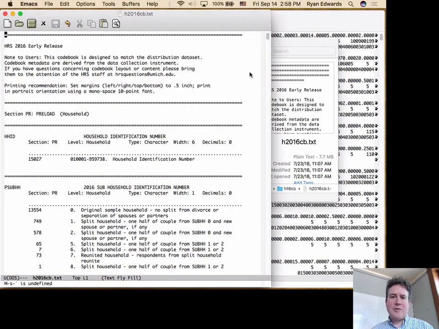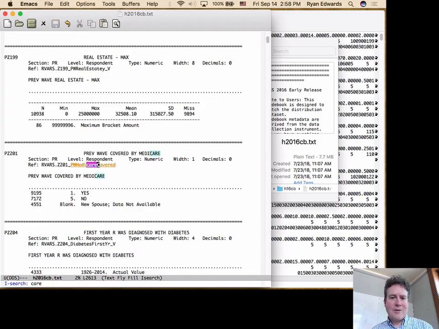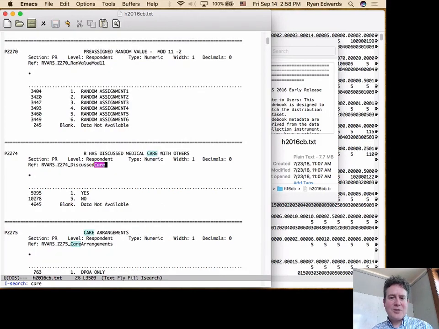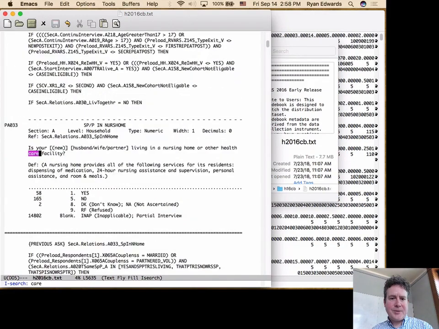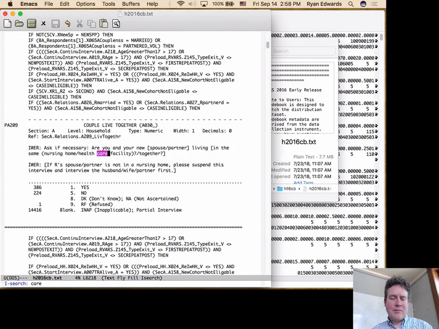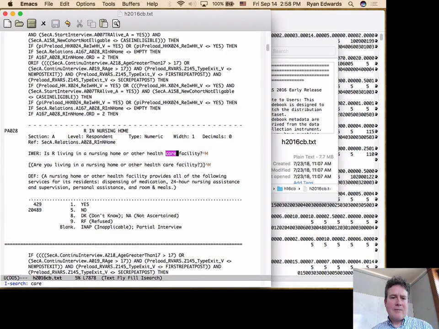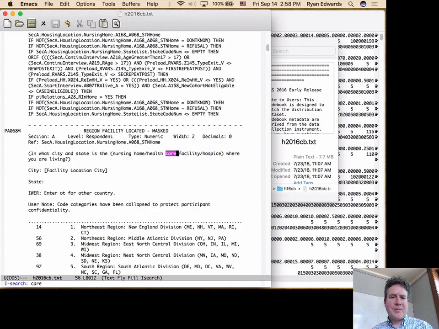Okay, so let's look for care, Medicare. Yeah, there are a lot of versions of care. Discussed medical care with others. Care arrangements. Nursing care. Time spent, right? We might want to do that at some point.